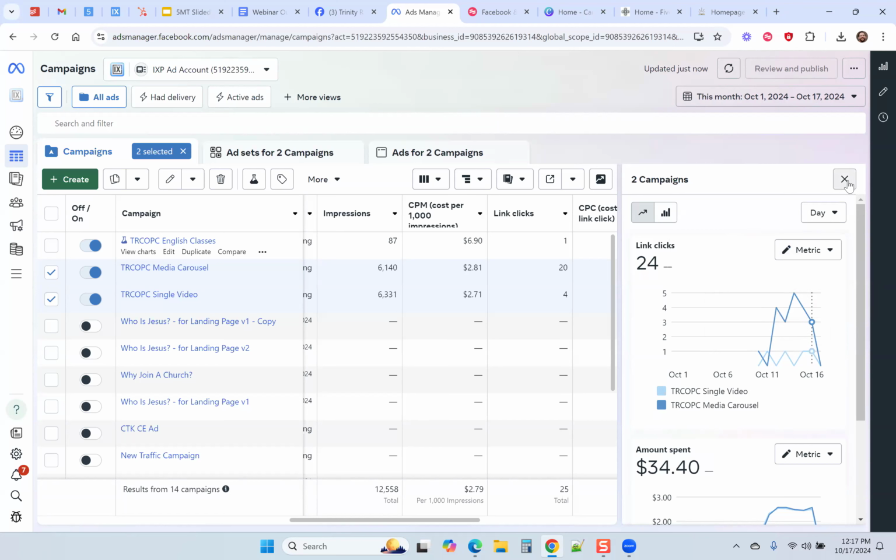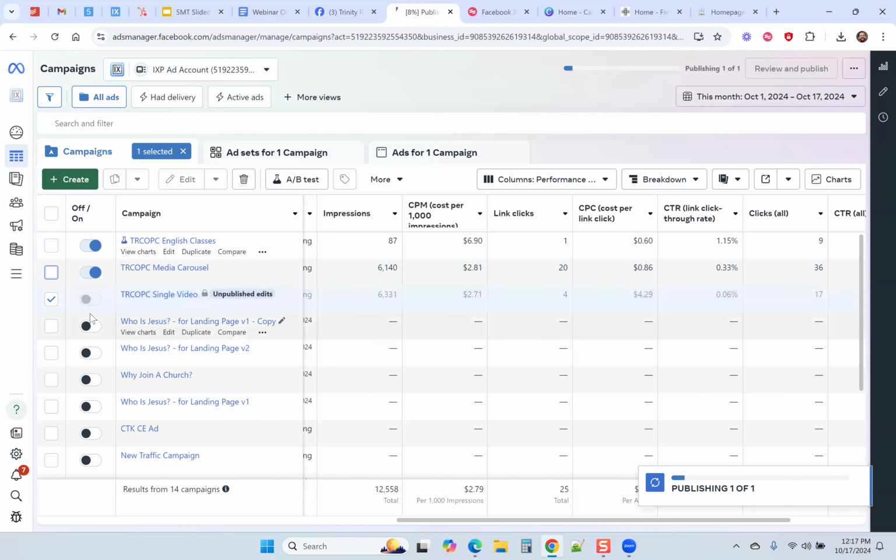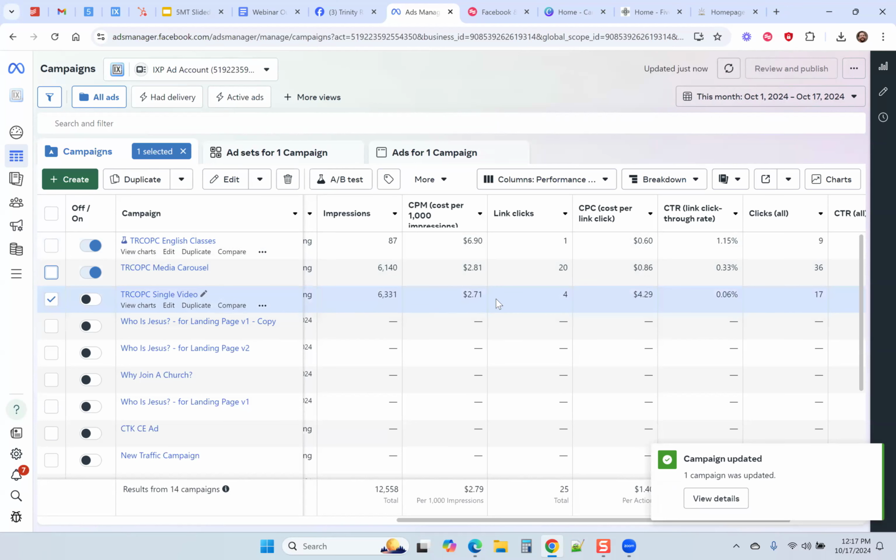So this is another way you can look at the data. Based off of this, which is kind of a simple way of doing an A/B test, I'm going to stop the single video, because the cost per click is $4.29, whereas for this other one, it's 86 cents. I'm going to stop the single video so that we're not going to waste money on that ad anymore.